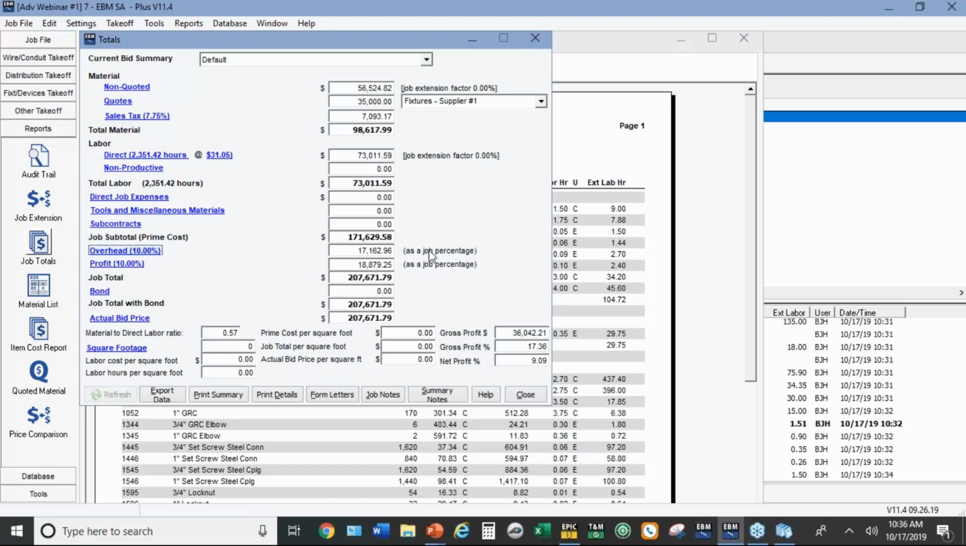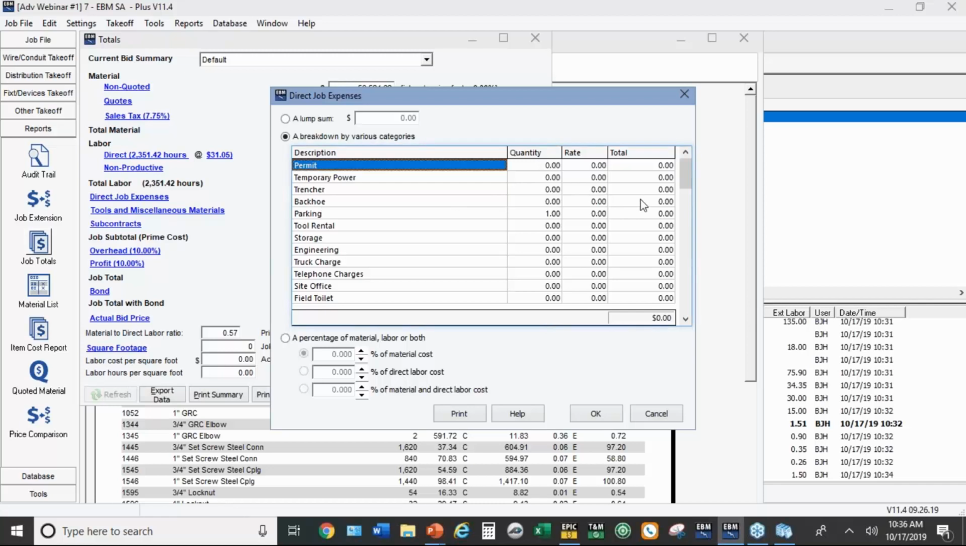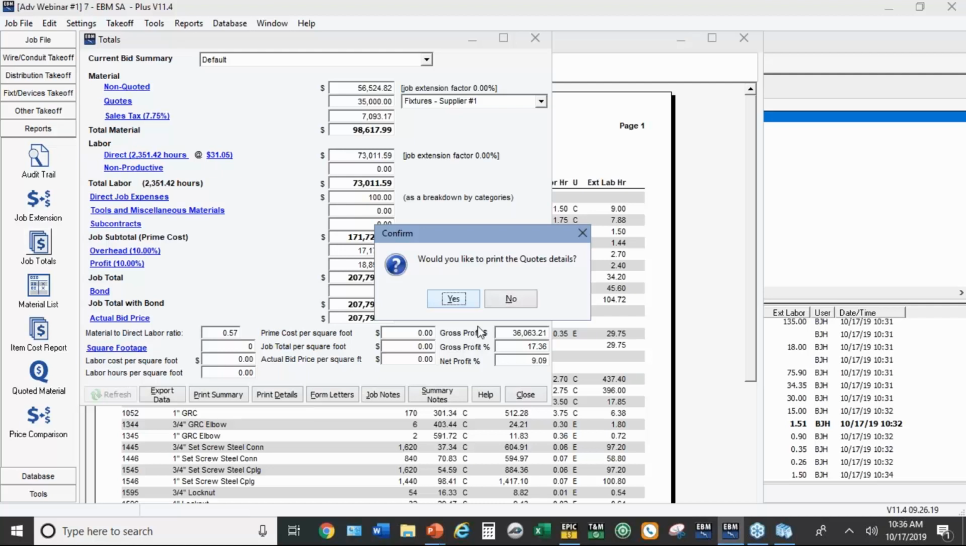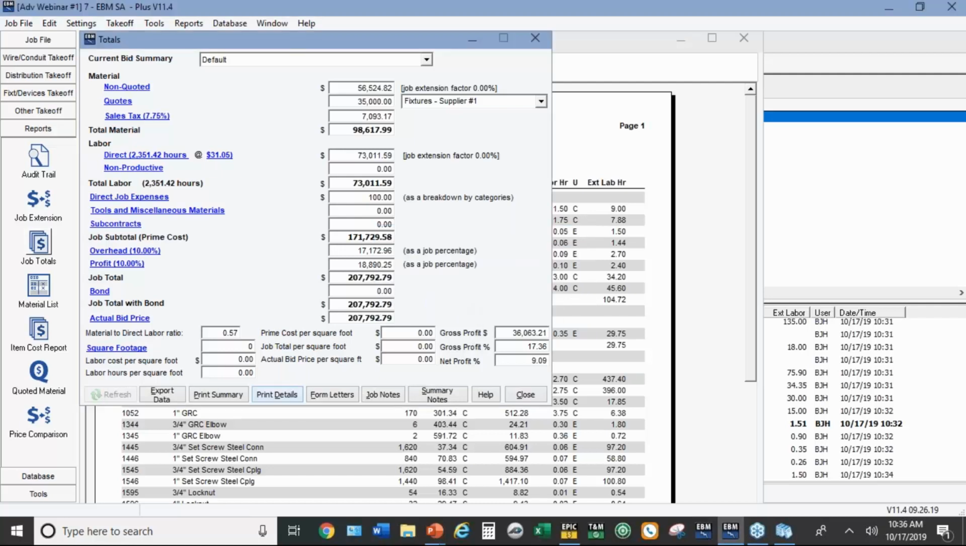I don't get a whole lot of questions in this part of the program. You know, it's pretty self-explanatory. If you want to plug an allowance in for a backhoe, if you need to add something, you just scroll down and type in something on the first blank line. This part of the program is pretty self-explanatory. Again, I like to print the detailed report, this one down here. And I'll say yes to the quote details.